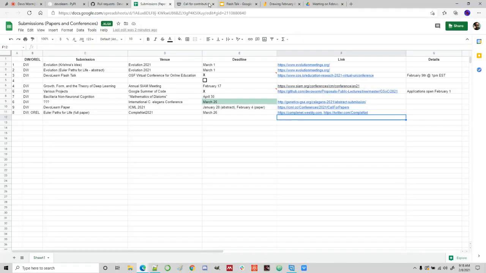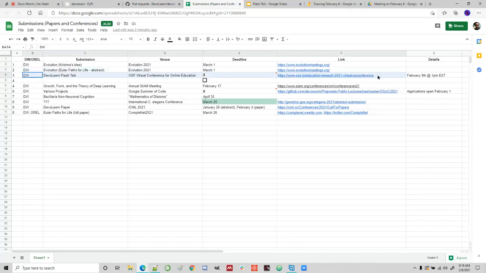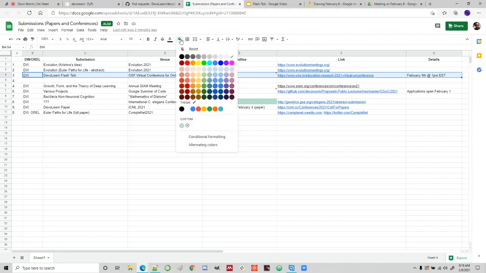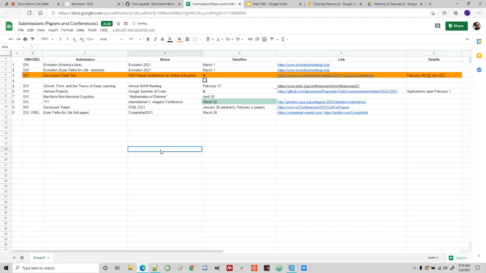So let's go back to the submissions here. What I'll do is I'll color code this since it's sort of on its way out and presented. So that's completed more or less. And then of course we can follow up on this later, what the product of this was, and we can maybe recycle it for other things. So now we have this abstract. I think a couple of us have been working on it. I think Mayukh and Ujwal and Mainak and Krishna and myself on this growth form and theory of deep learning.